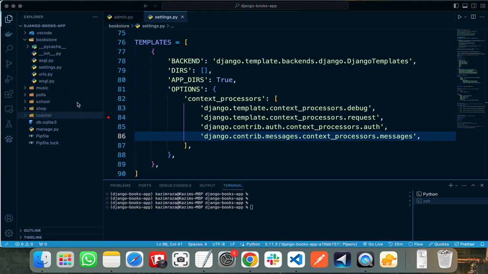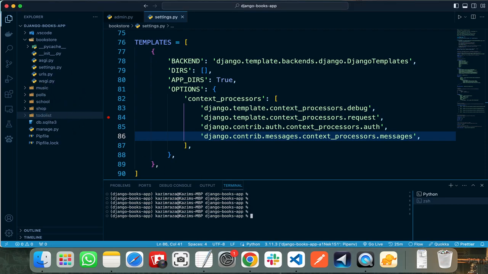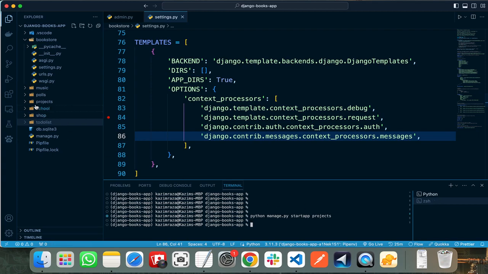So this is one of my Django projects with all these apps. Let's first create a new app. For this you need to run this command, python manage.py startapp followed by the name of your app. I am naming it projects. So you can see it has created a new app with the name projects in it.